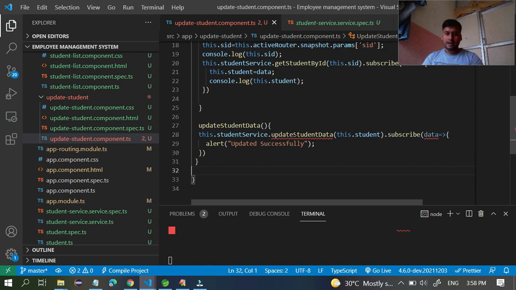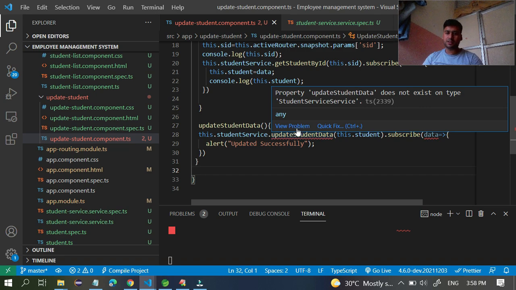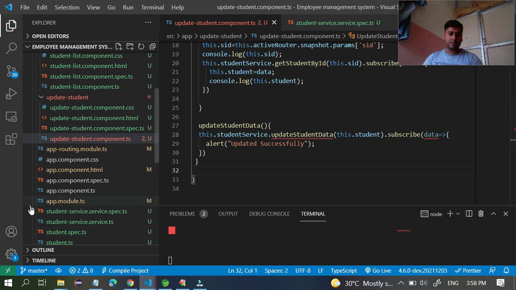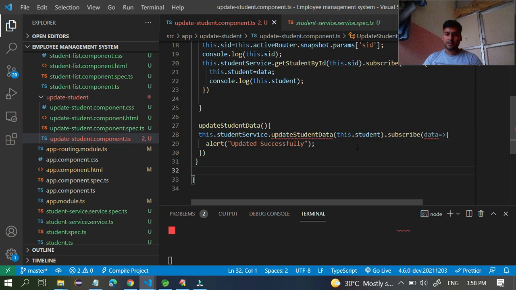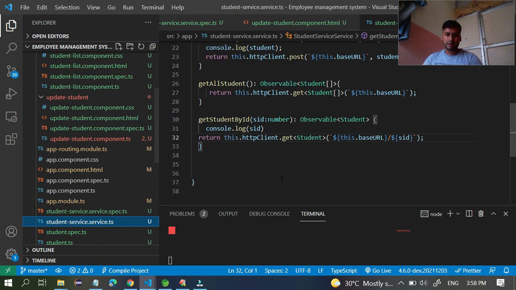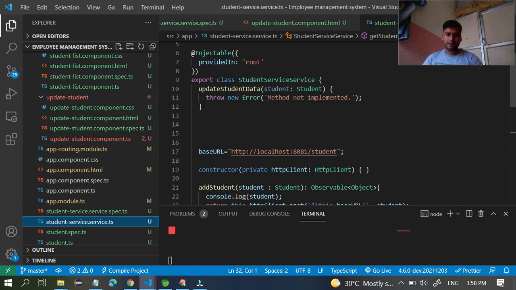Save this one and create this method, because this method is not as of now in the service class. So we already have one student service. Go to the method and click on the quick fix and declare the method, and go to the student service and here you can see we created one method.